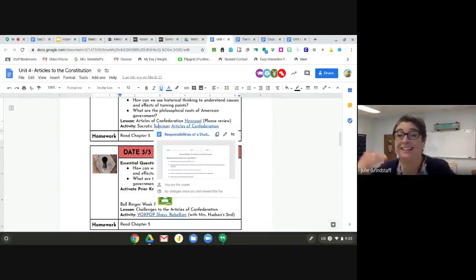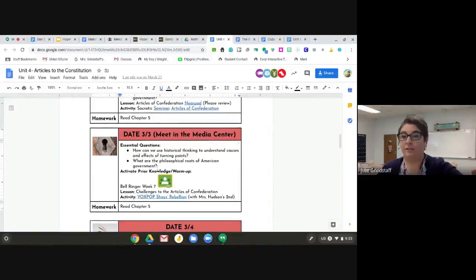This is where I lay out the rules and responsibilities for the Socratic seminar. So I don't have to waste 15, 20 minutes at the beginning of class setting up my seminar. My students know when they walk in, this is what we're doing, this is where we're running. I will link to their bell ringers.